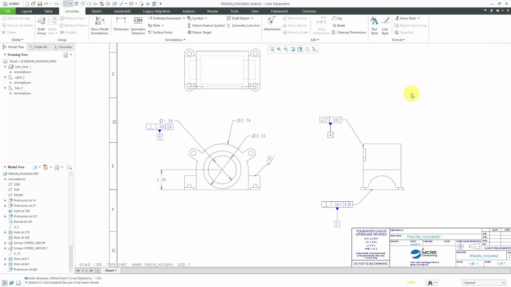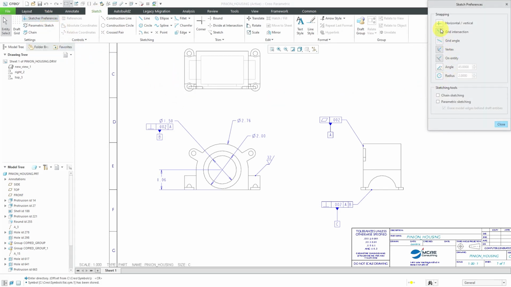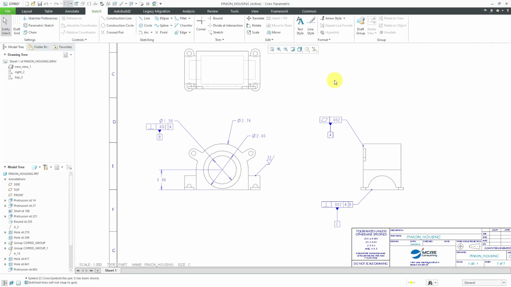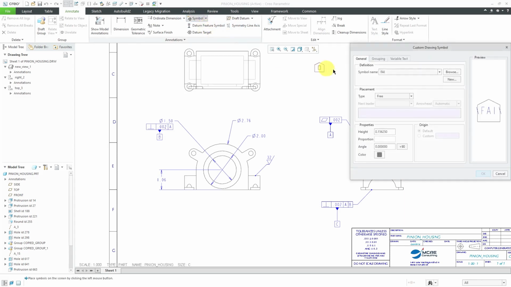For turning off the grid snap, let's go to the sketch menu, and then inside of here, let's go to sketch preferences and turn off that snap to the grid intersection. That is good. Let's click close out of there. And now for placing the symbol, let's go to the annotate tab and then use the custom symbol command.